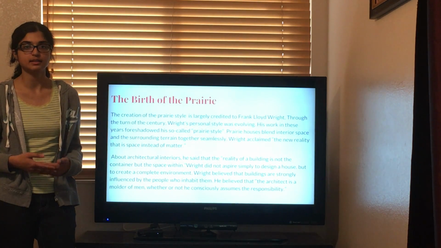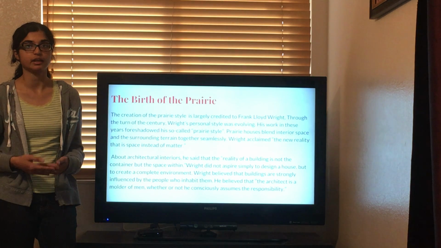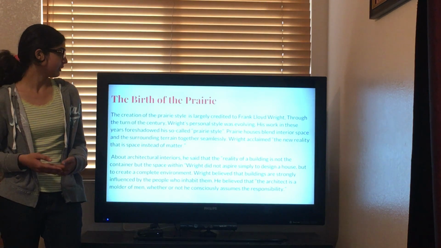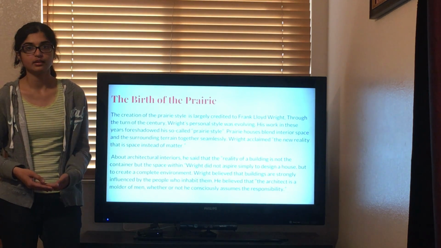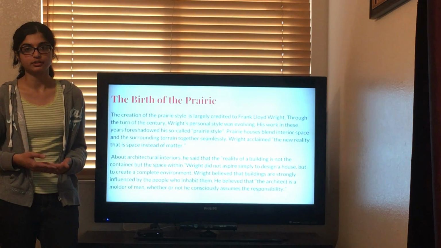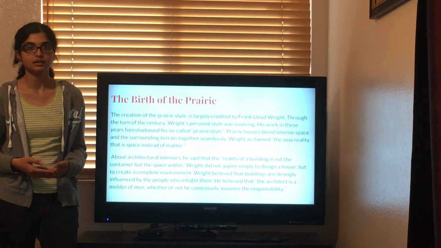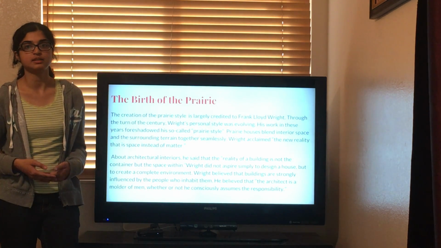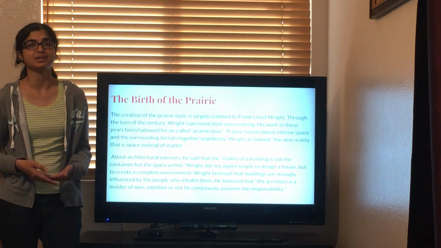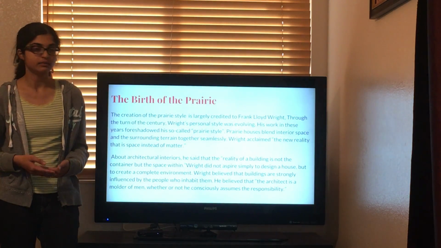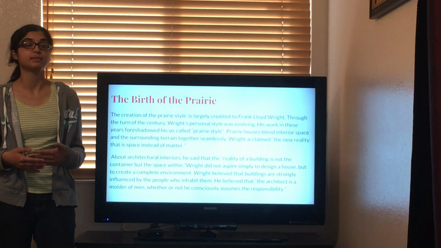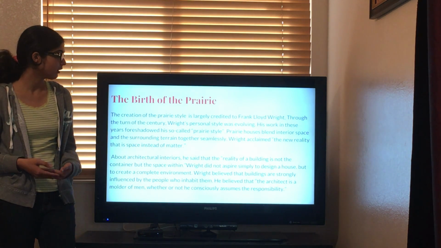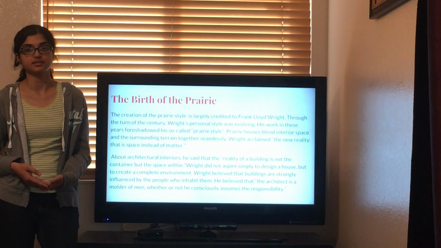Prairie houses blend interior spaces and surrounding terrain together seamlessly. As Wright proclaimed, the new reality is space instead of matter. About architectural interiors, he said that the reality of a building is not the container, but the spaces within. Wright did not aspire simply to design a house, but he wanted to create an environment. Wright believed that buildings are strongly influenced by the people who inhabit them. He even said that the architect is the molder of men, whether or not he consciously assumes the responsibility.